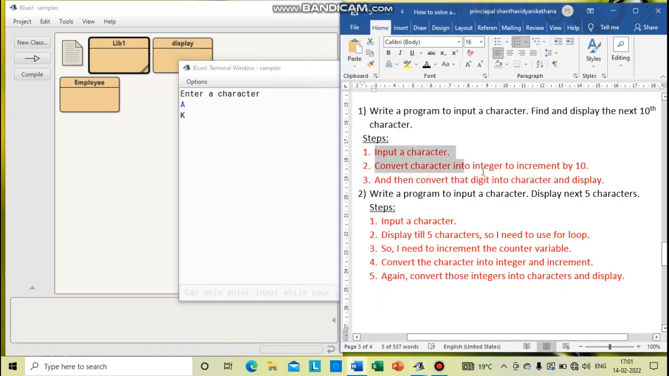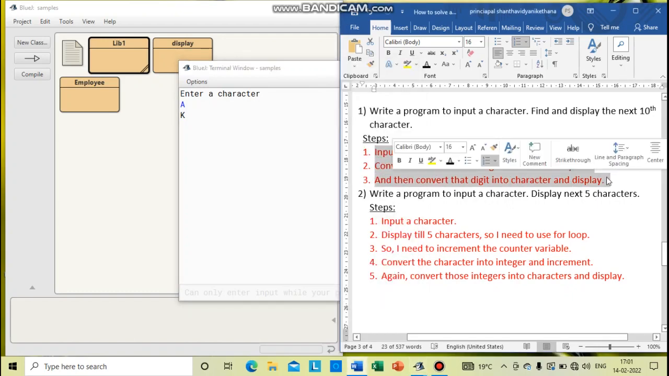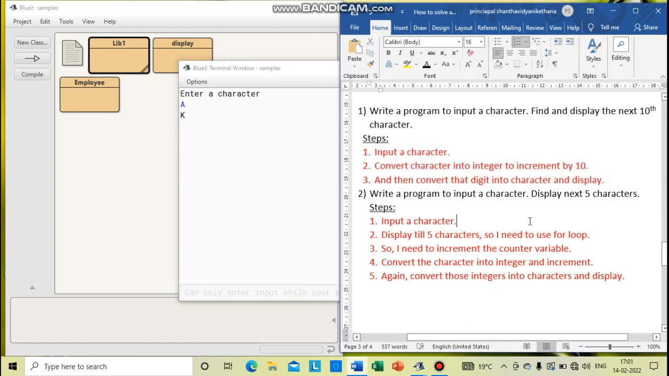So first write the steps whatever you want and you should be careful in what all steps you have to convert a character into integer and from integer to character. That should be aware. If you want to increase some value, you have to convert this character type into integer type. And if you have to display it in character form, you have to again convert that digit into character type.